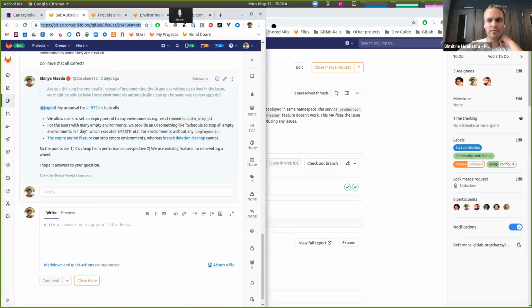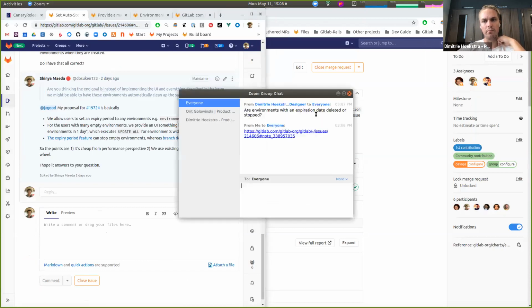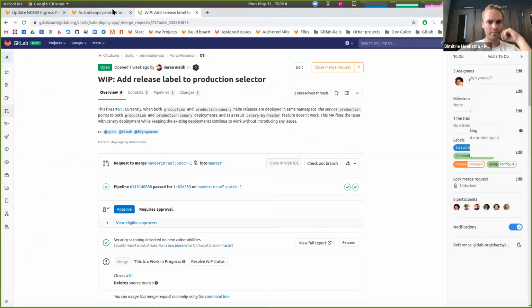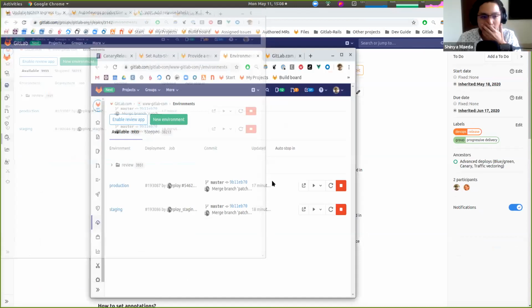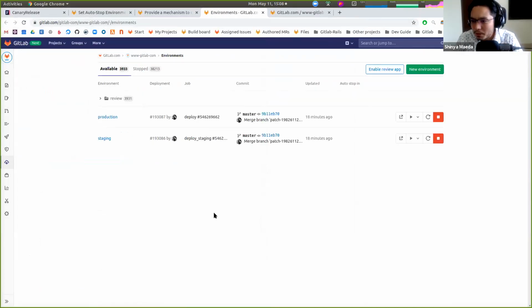By the way, in between, are environments with an expiration date deleted or stopped? So only the record or both? Sorry, Dimitri, what's the question? I asked, when we have environments with an expiration date, the new ones, when they expire, are they deleted, including the database record in GitLab and the deployment server, or just stopped? Okay. Just stopped, yes.